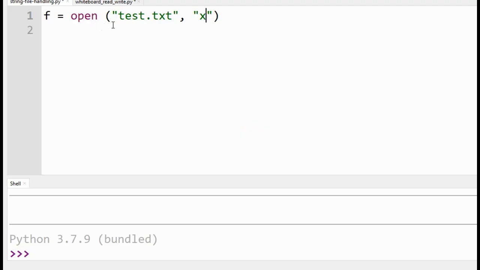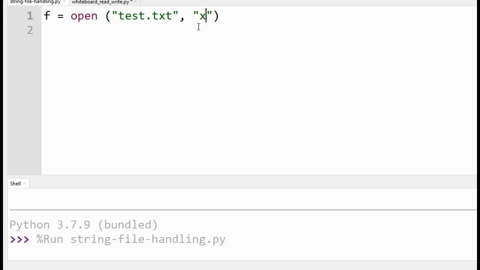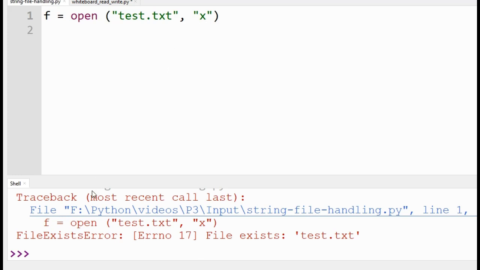To create a new file, we use open command. We specify the file location and type of file, like text file. We can use exclusive mode, X. This will create new file but will generate error if file already exists. We already have file with the name, test, so it gives us an error message.